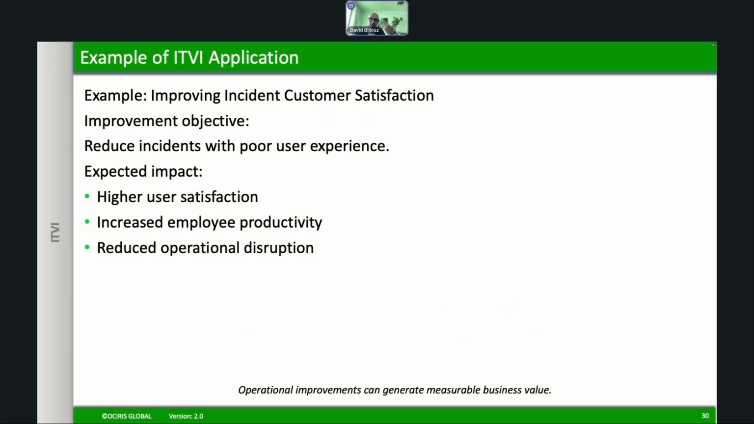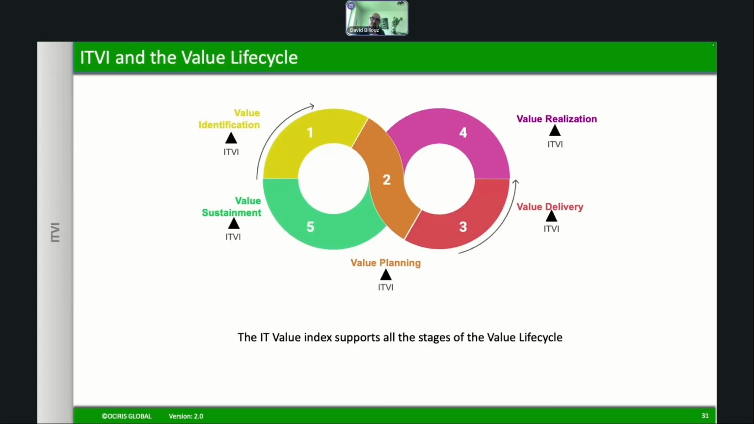And that's what we have at the end of this. So, for instance, what we did here, and that will be my final slide, is that when you look at the different stages of this value management, we have along these stages our IT value index that will validate any kind of action you can take to improve the quality, for instance, of your ITSM processes. This improvement will be part of the value backlog. And what is the impact on the value realized? So in each step, you can use the IT value index in order to validate any actions that lead to sustainment, identification, realization, delivery, or planning of value.